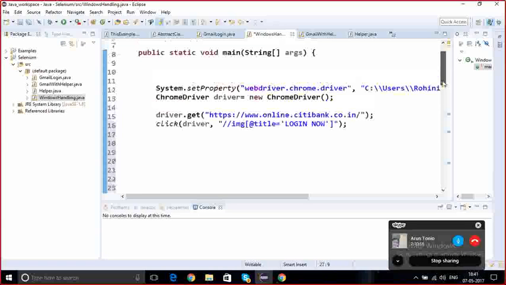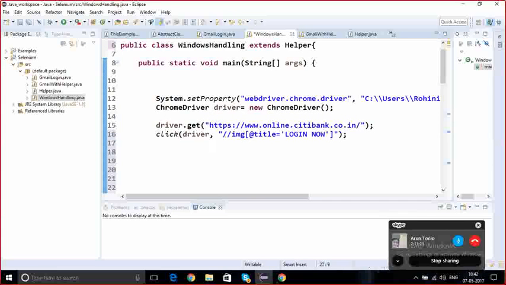So that click method expects two arguments. One is the driver instance. Don't be confused by instance, in the sense of the driver object, the WebDriver object. Okay. WebDriver instance. And another one is XPath. Okay. Which element to be clicked. If you pass these two, it should click. That wait and all, it handles automatically.